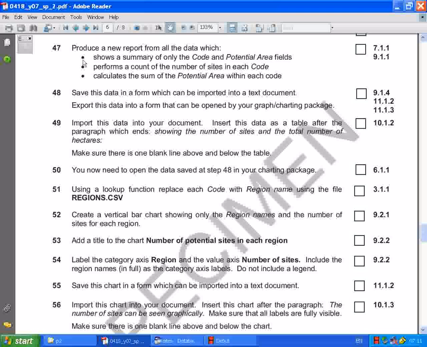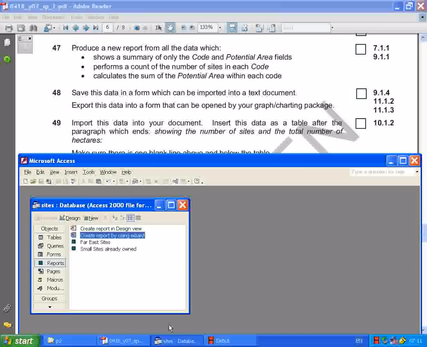Question 47 says produce a report for all data which shows a summary of only the code and potential area fields. So here we know it's talking about a query, so we're going to create a query that only has code and potential area, and it's going to do a summary on them. Perform a count of the number of sites in each code. Calculate the sum of the potential area within each code. Access database helps us do all this calculation.